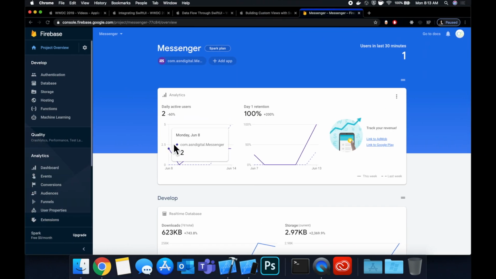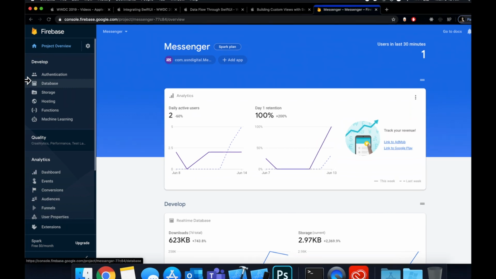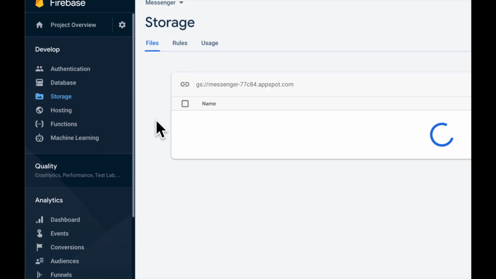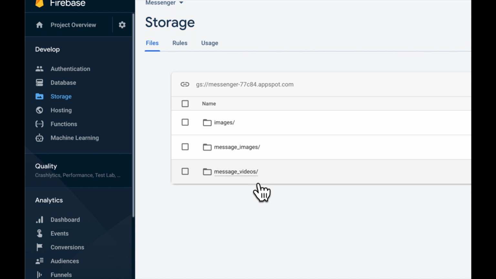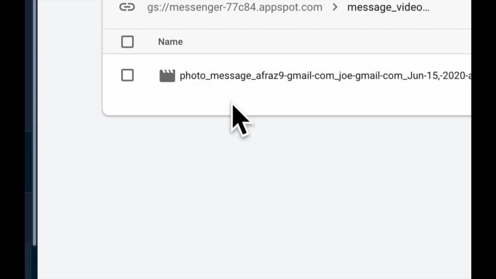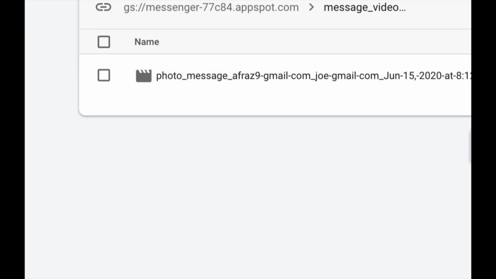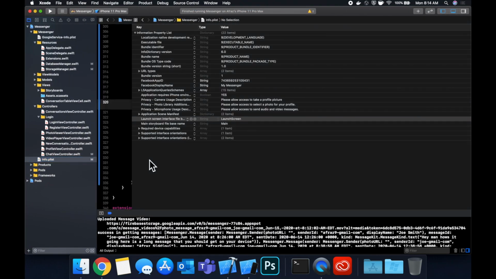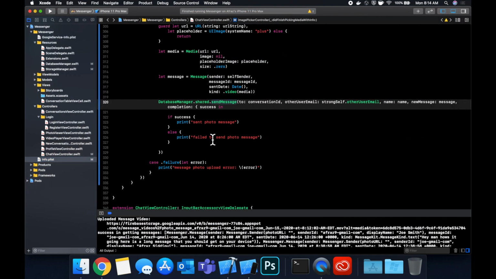But anyways, if we go back to the Firebase console, over here, if you take a look at the storage tab, we should have a new folder in here now since I just hit upload on the device, rather send, and it is message videos. And we've got one file in here. So looking good. Now let's talk about how we can actually play this video on the device.